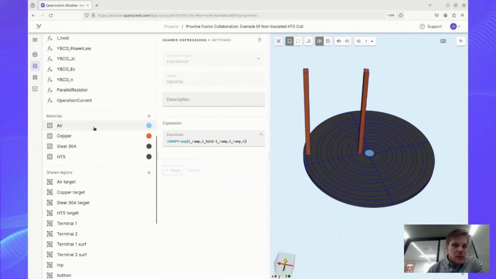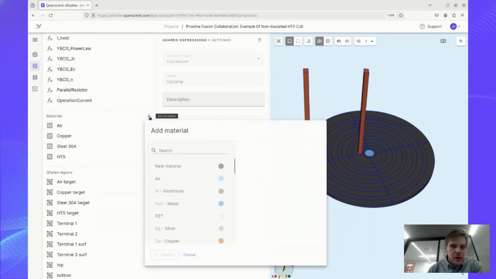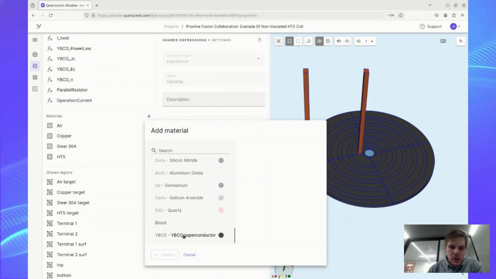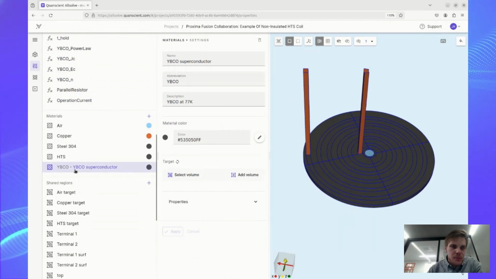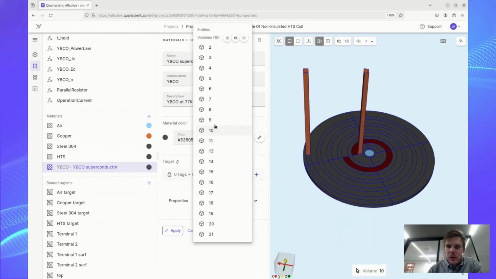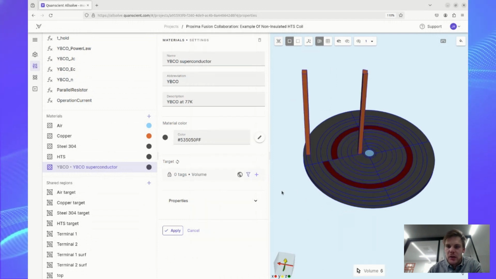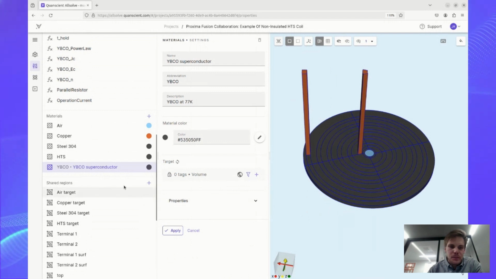Then let's have a look at how to set up the different material properties. Here you have the plus button for the different materials. You have some predefined ones like this YBCO material. Then you can select on which volumes you want to apply this material property. So just by clicking in the GUI, you can define the volumes.